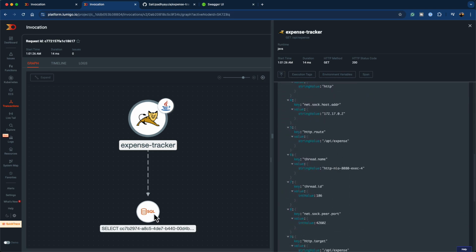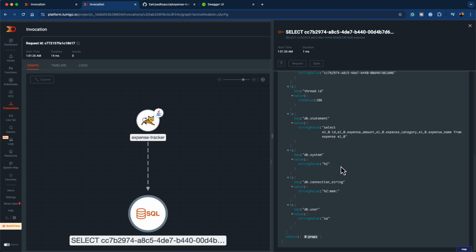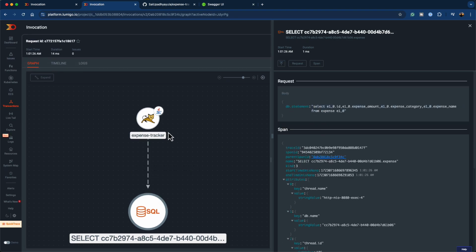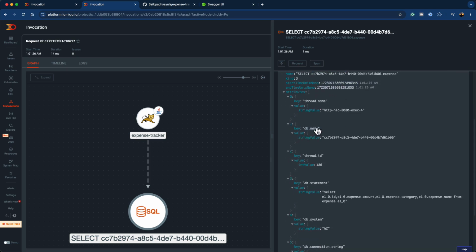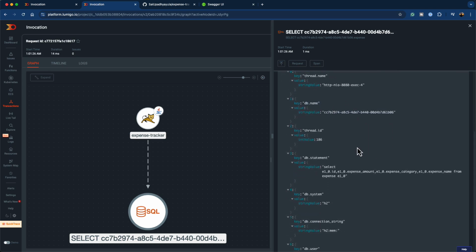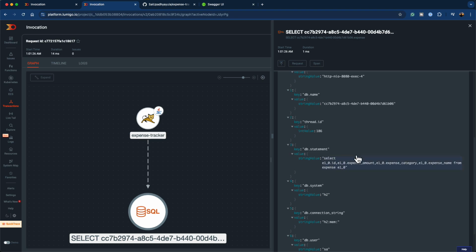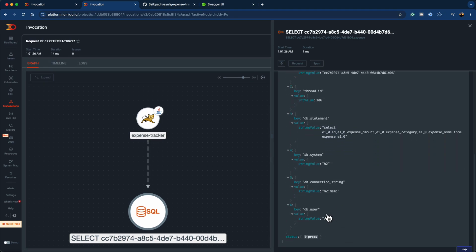If I click on this particular information here, you can see the request that is made by our application to the database. You can see the database query which was executed, and you can get more information about the timestamp. We also have the information about the database, like the name of the database, the statement that was executed, and also some other metadata that may be helpful for us.